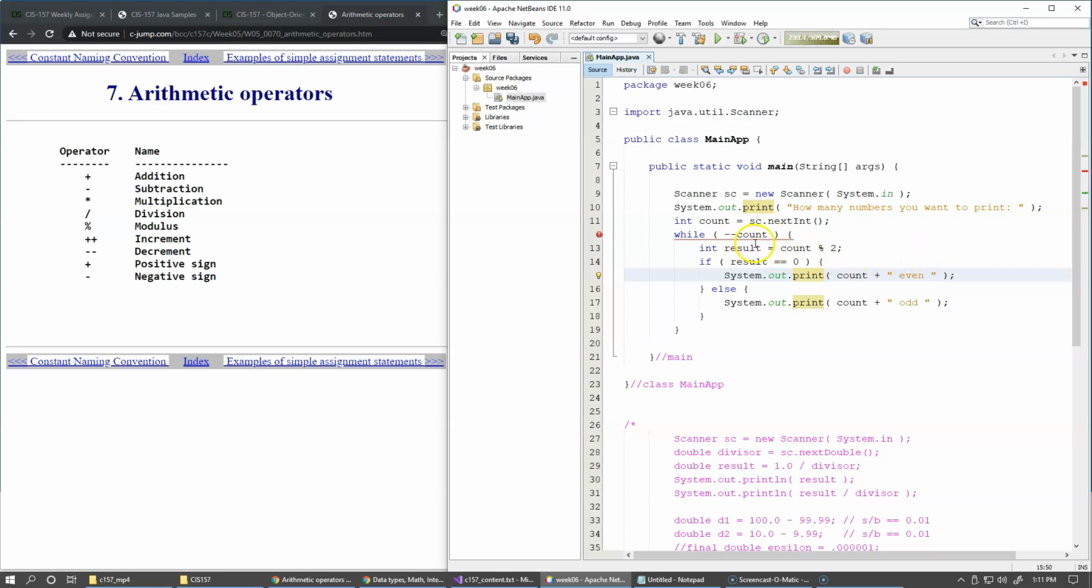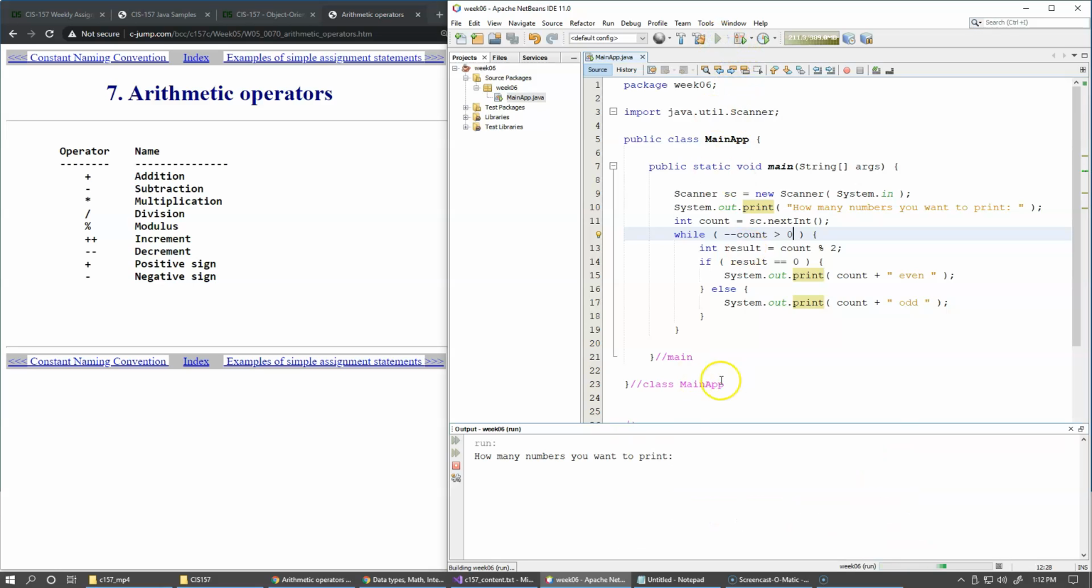Okay, so I have this type of loop, and it tells me that there's something. Oh yes, as long as this count is greater than 0. So as long as this count with the decrement in front of it is greater than 0. So let's try this. How many numbers you want to print? I'll say 8 numbers, and it prints 7, 6, 5, 4, 3, 2, and 1.